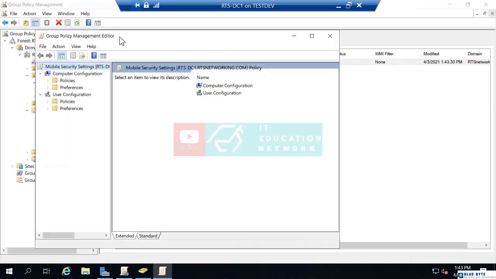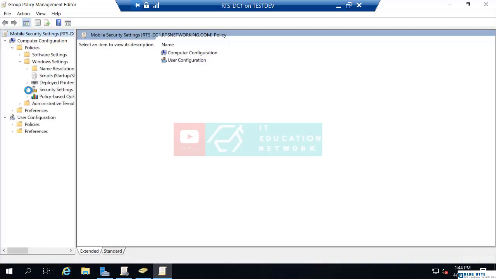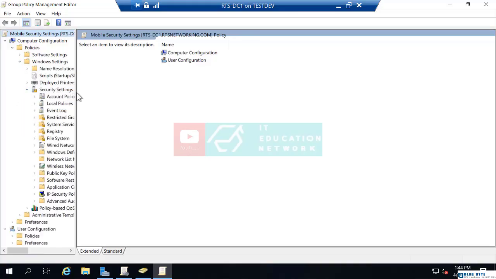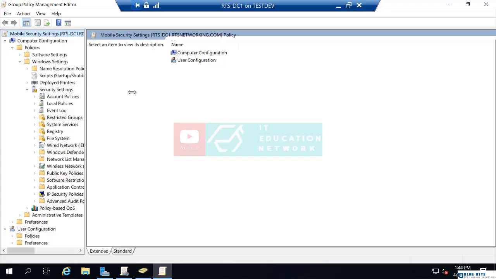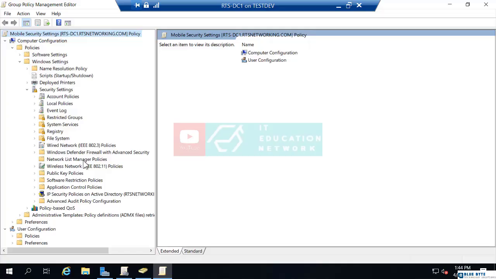Now again, our concern is not so much the individual settings, just more how this works. Because you could have literally 3,000 different scenarios for working through individual settings. But I'm going to expand computer configuration, policies, Windows settings, security settings. So the two settings we referenced, if I adjust this a bit, you'll see wireless network is in the list.